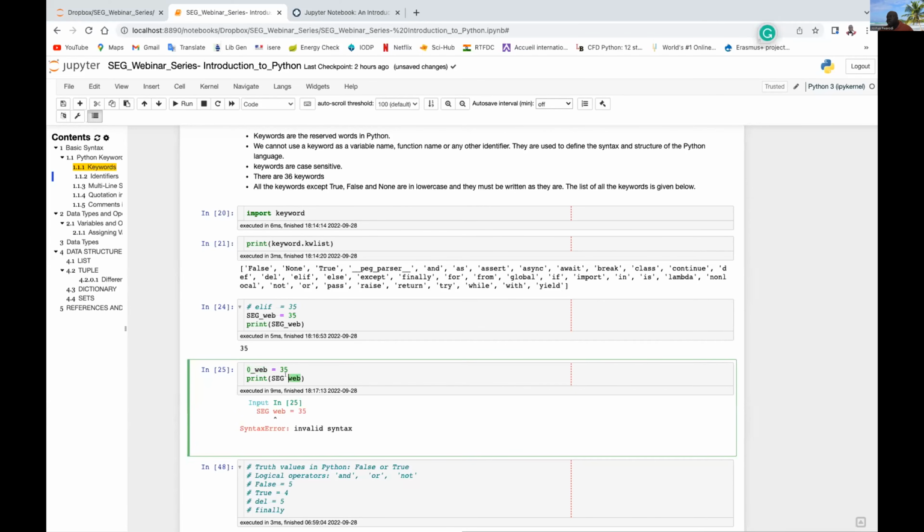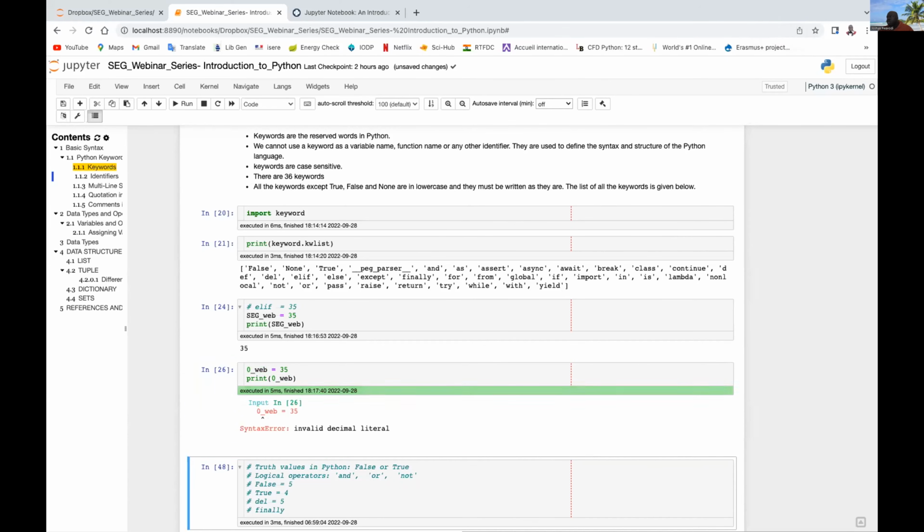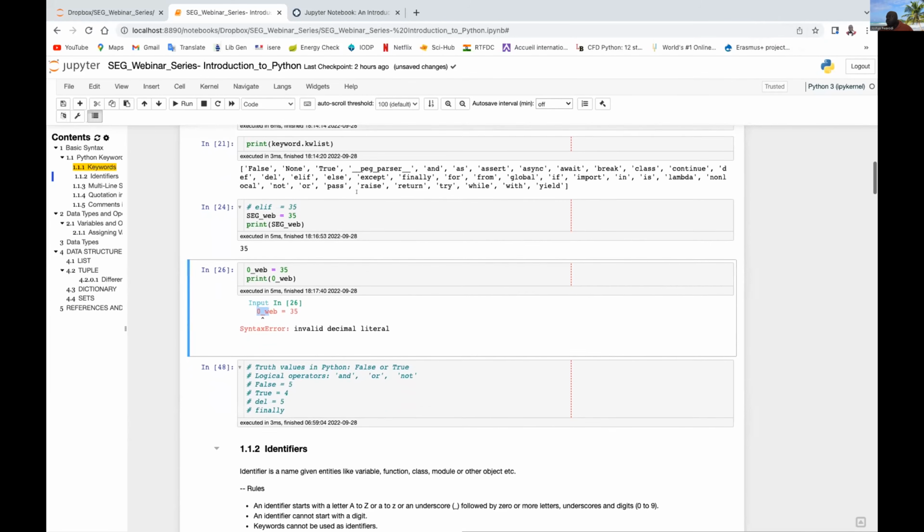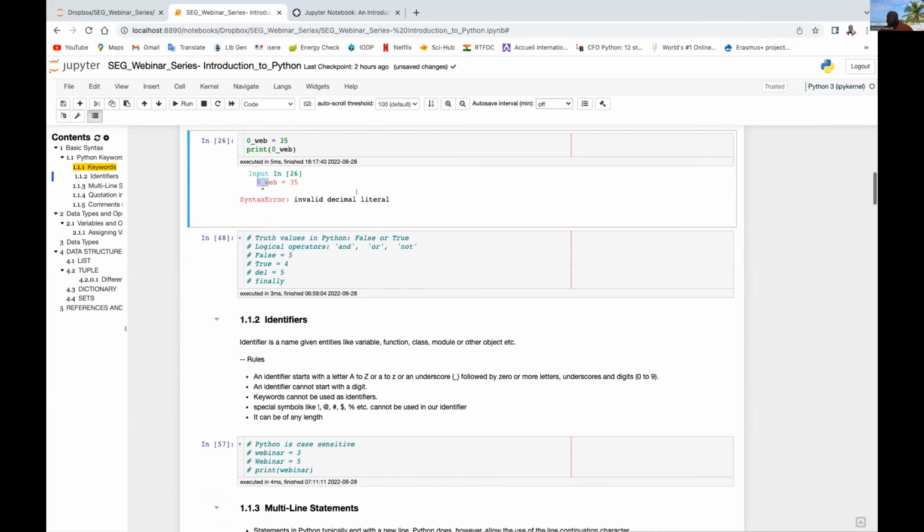like using 0 to define it. You cannot use a number. If I put something like this, it will still complain. Python does not support that. So I think I mentioned a couple of things down here.